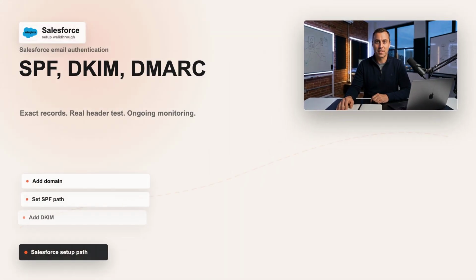Today, we are setting up email authentication properly. SPF, DKIM, and DMARC. I will show the exact records to add, how to verify them, and how to monitor the setup after it goes live.